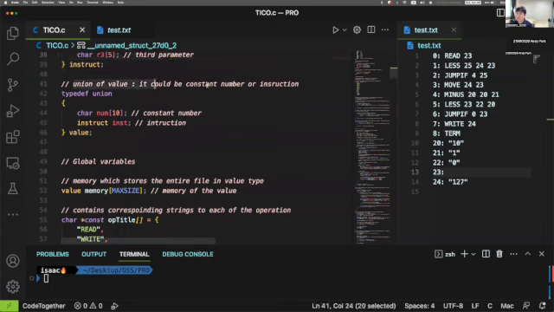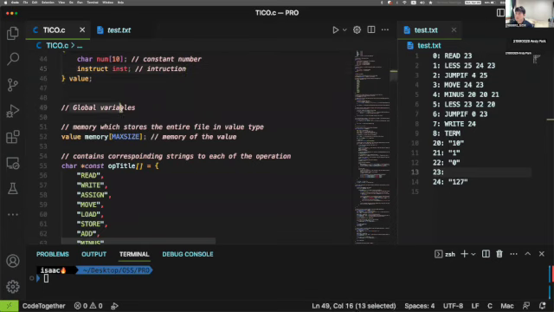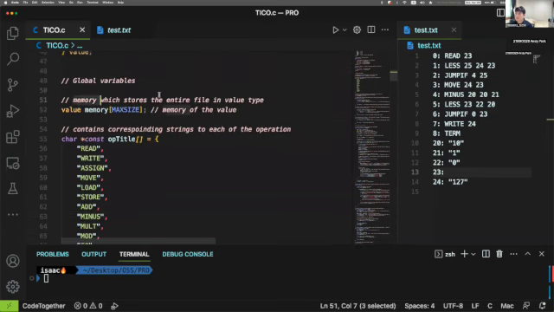Then on the next, we have a union of value. It could be a constant number or an instruction, and we have a constant number and an instruction together. Then the global variable that we set. We have memory, which stores the entire file in the value type, and the memory of the value itself.